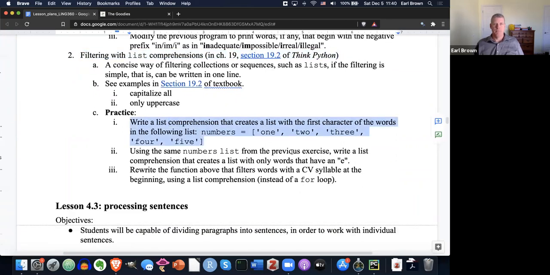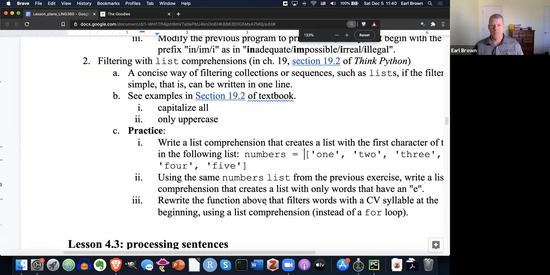But if you're ready to move on to list comprehensions, let's try some. Let's try this right here. So practice. Write a list comprehension that creates a list with the first character, just the one first character, of the words in the following list. So there I give you a list with 5 elements. I call the list numbers. You can see it's a list because I have square brackets right there.